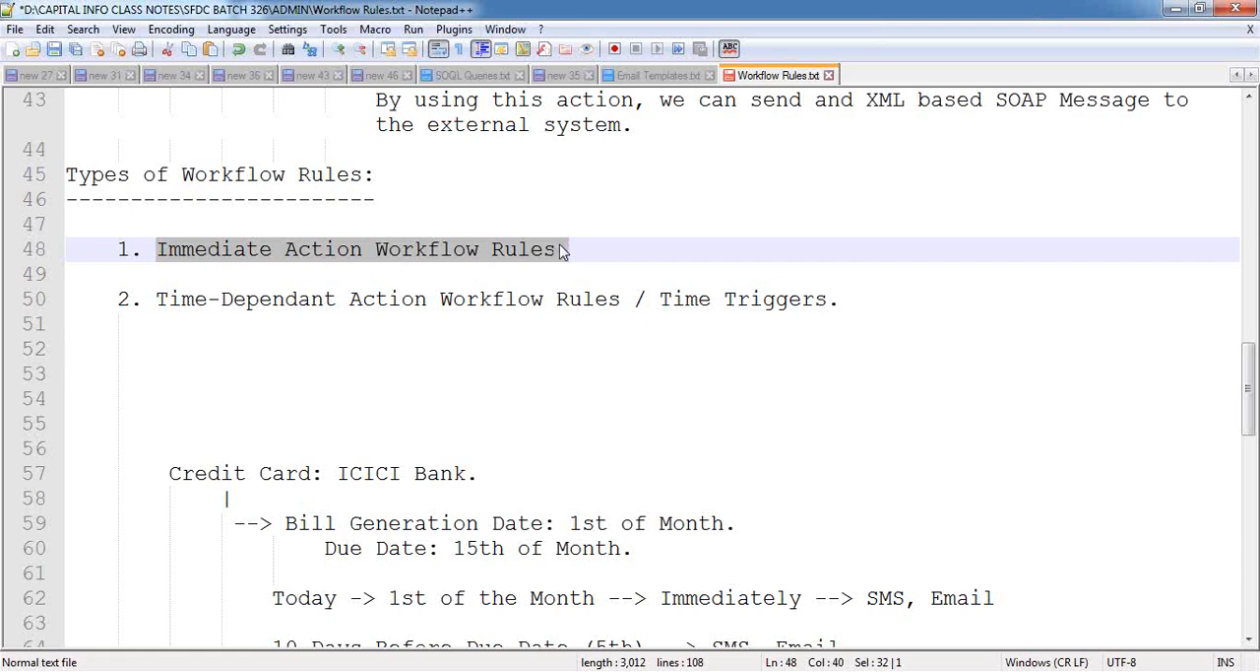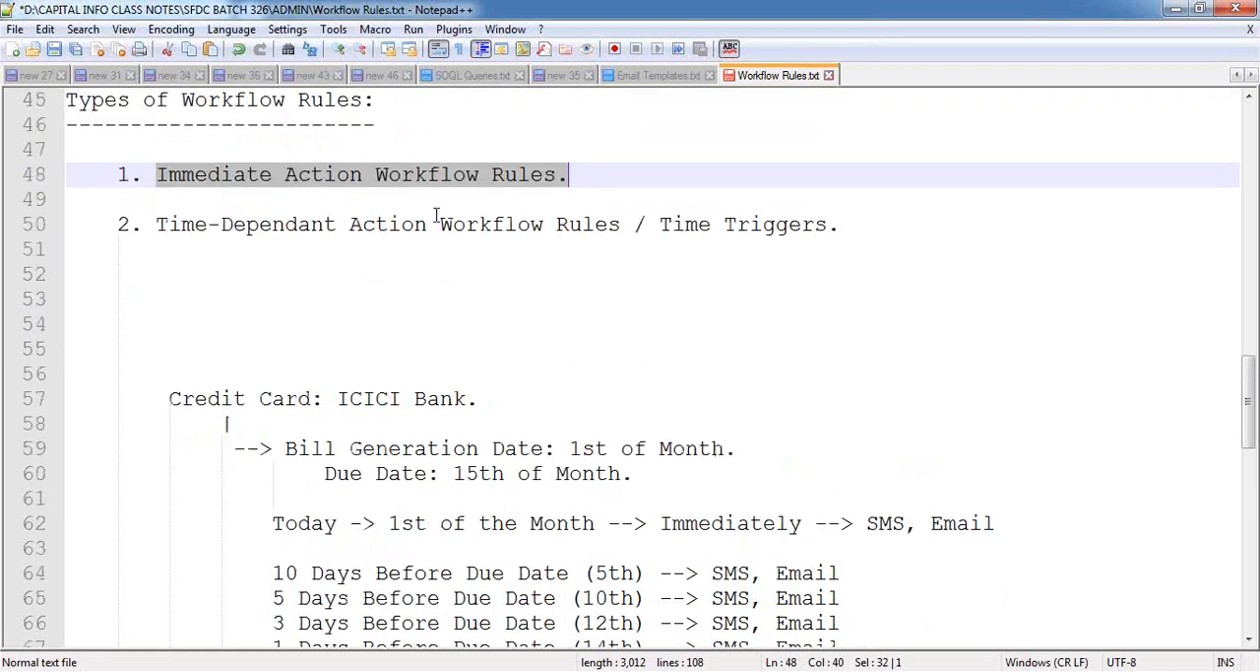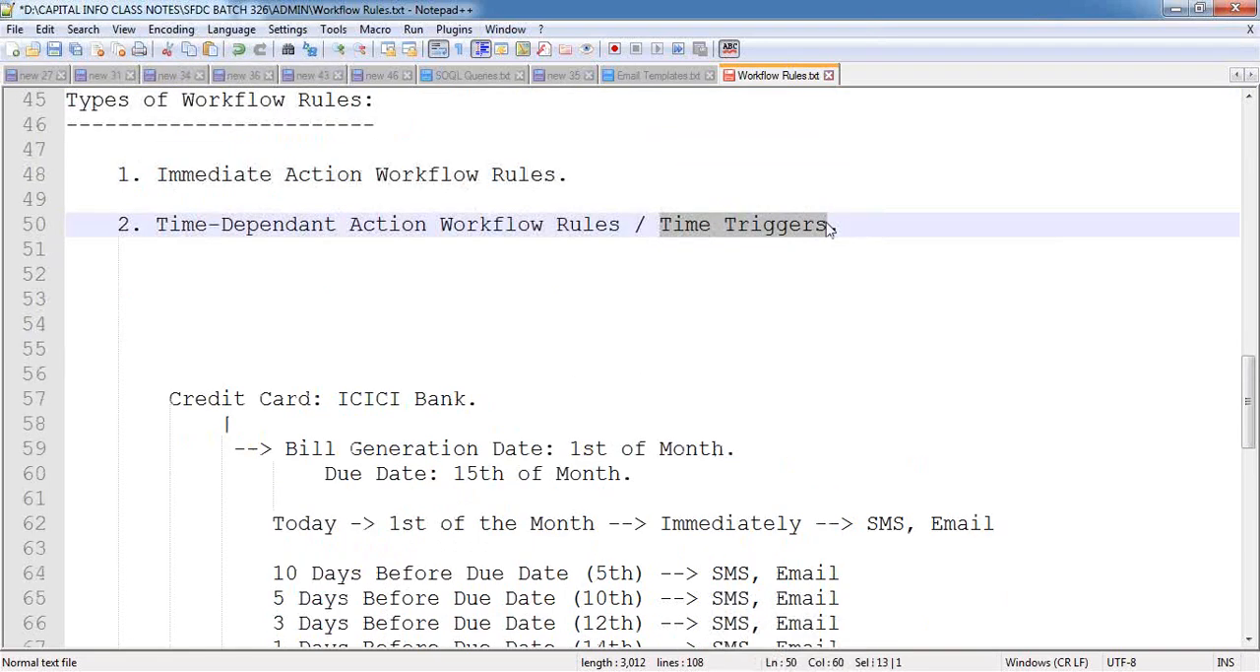So workflows are the only feature that has the capability to fire actions on both event basis and time basis. Generally, if anybody asks about a time trigger, people start off thinking there is the word trigger, so it may be the trigger feature. Don't explain about the triggers here. If anybody asks the question time trigger, explain about the time dependent action workflow rules. Don't get confused by the word trigger.